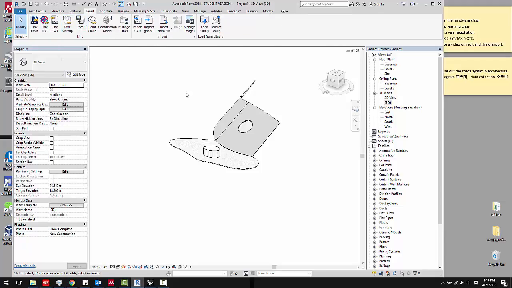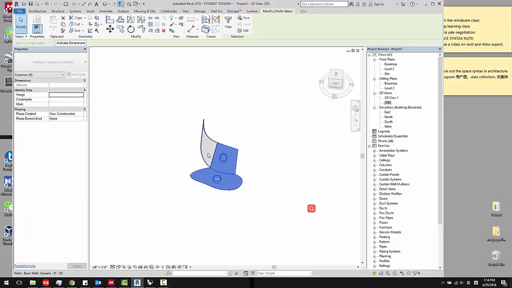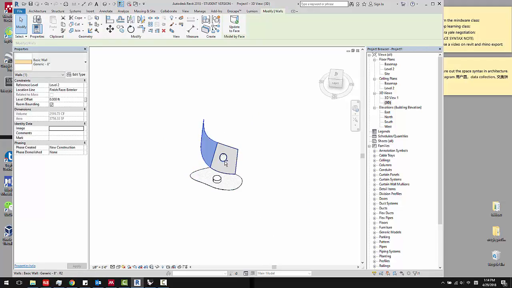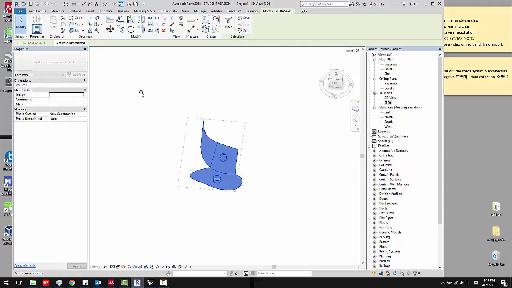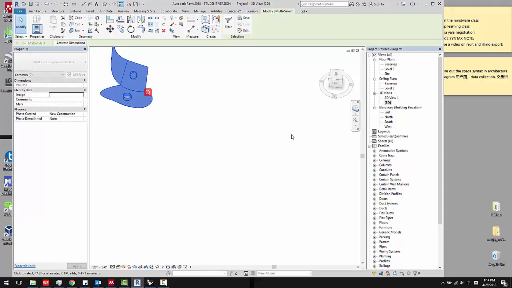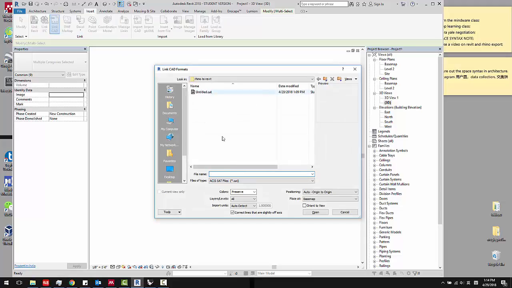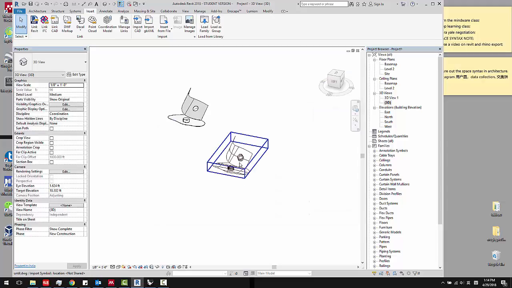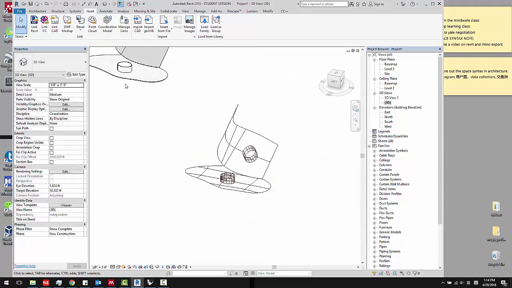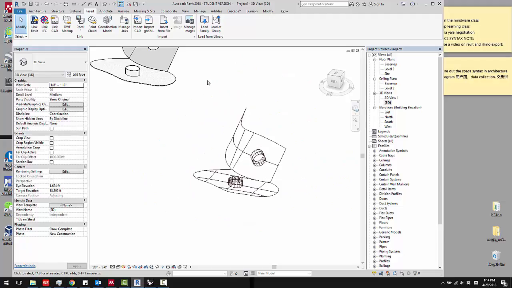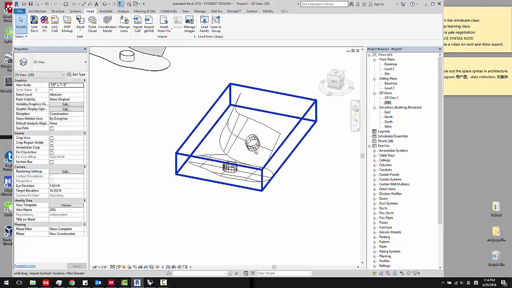Actually, we could move this. Let's move this so you can move them to somewhere else, and let's insert. This time we link CAD again, but we choose DWG. When it's DWG, it's like when we do Civil 3D, make sure it's origin to origin, and you'll see here, and you can insert them directly into your model, so it's not like a family.